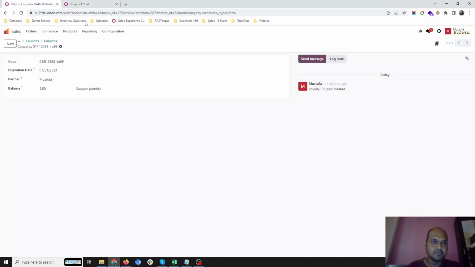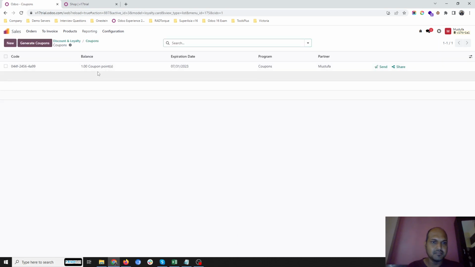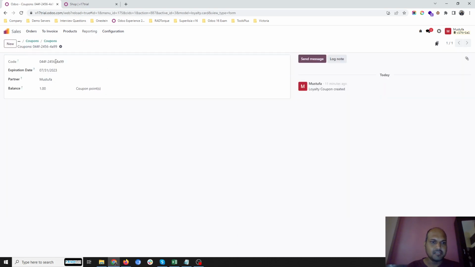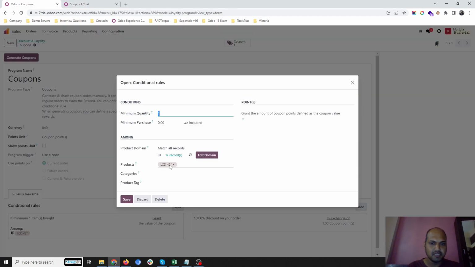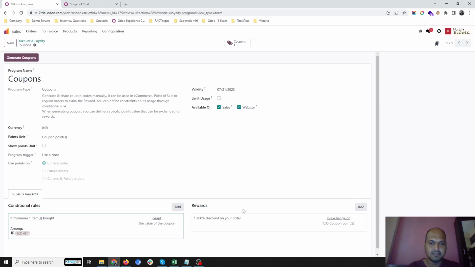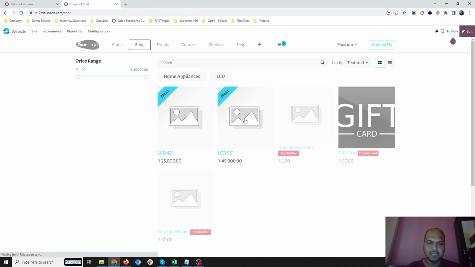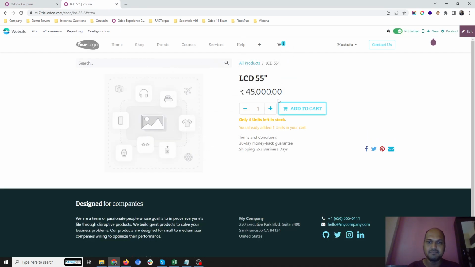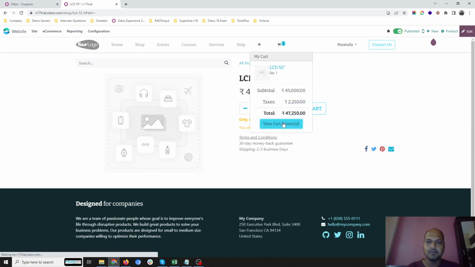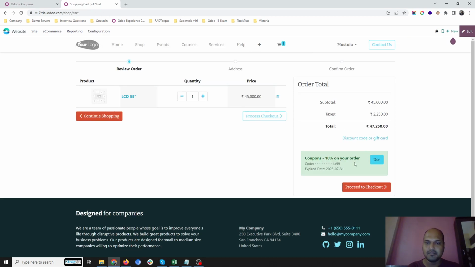So here we have allocated a coupon which is made applicable for a product, that is LCD 42-inch, and then when I'm planning to buy this, it will be made available to show during checkout process. So let's say I'm buying a separate, different product which is not LCD 42 but LCD 55, and I am going into cart. The coupon is made available over here as a reference.